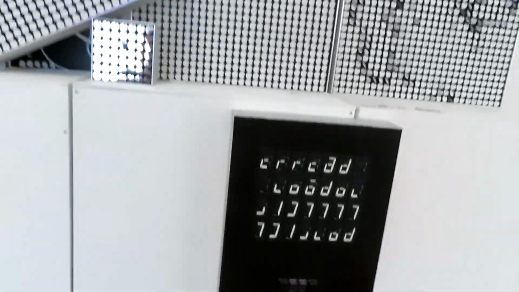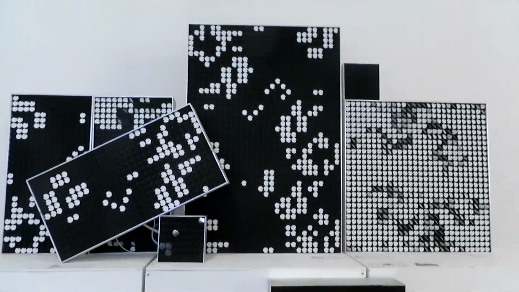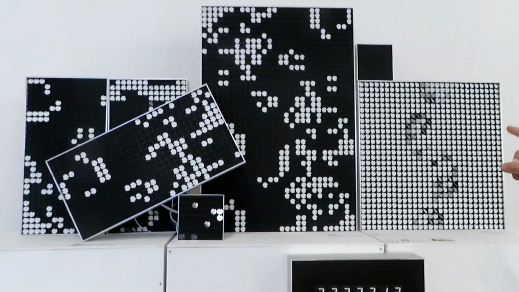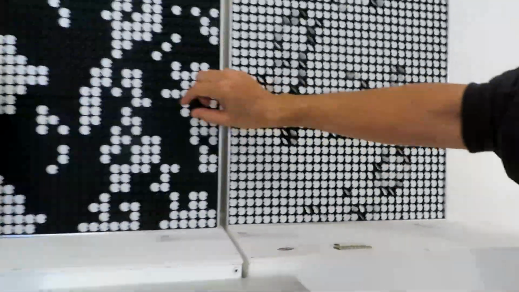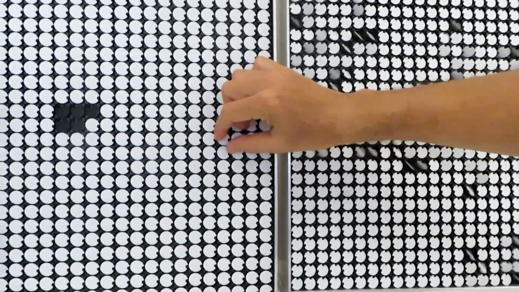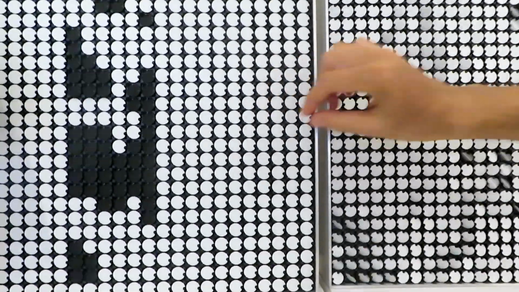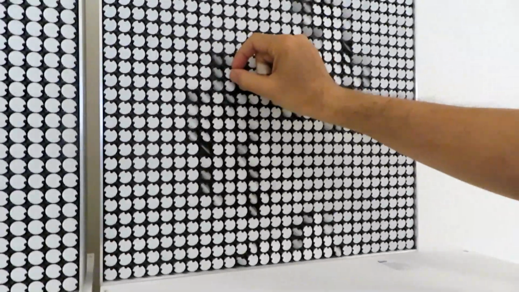Wow. There's so few art pieces you can touch, so that's amazing. Thank you. And then notice this one. You notice how these dots are black and white. Right. And that's how it displays something. But these are white and white.